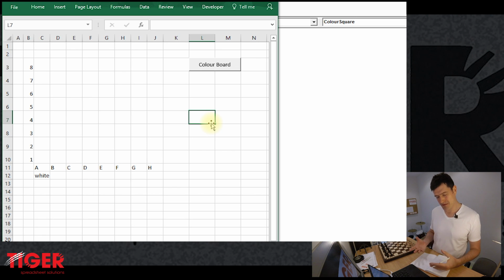Very important to back up the file because you can't undo a routine. Once the routine's run, you're kind of stuck with it. So good idea to save the file there.